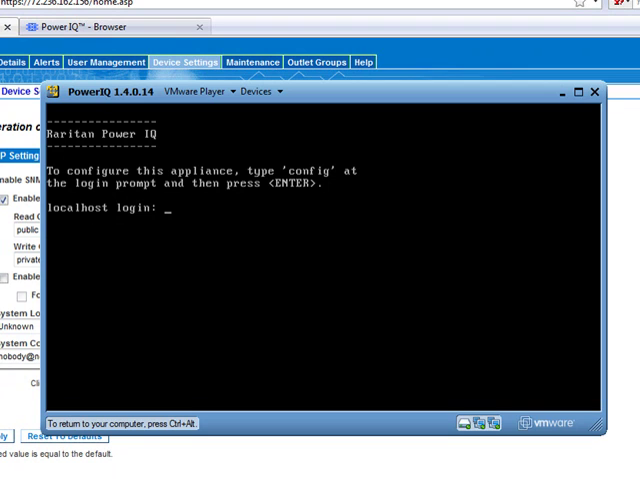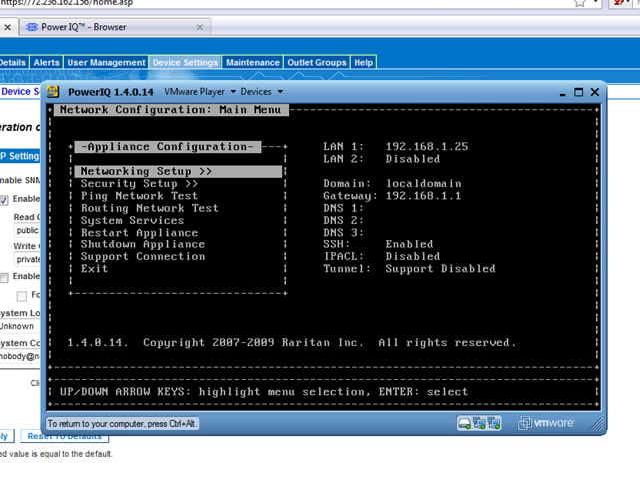The next step is to set your network settings at the serial console of the virtual machine you created with PowerIQ. At the serial console screen, I'd enter the logon of config, C-O-N-F-I-G, and the password of Raritan, R-A-R-I-T-A-N.